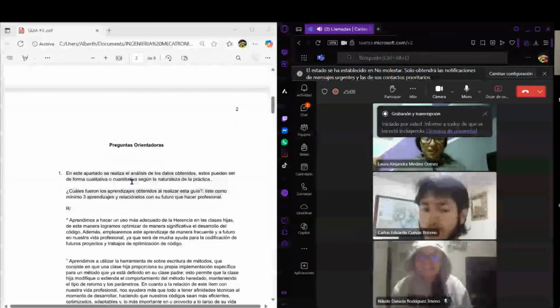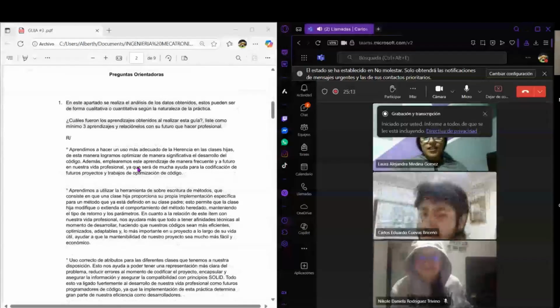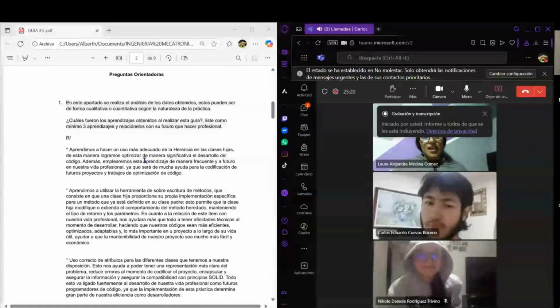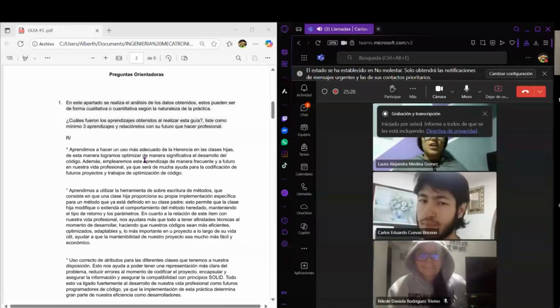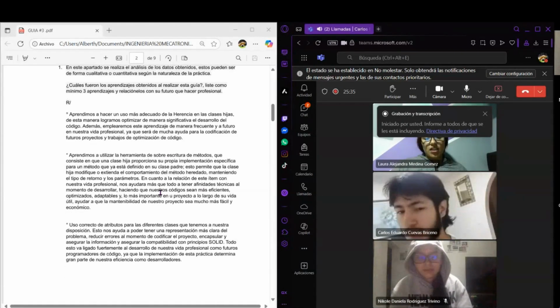Today I will talk about the main ideas and what we're learning from this activity. First, we're learning how to use inheritance and subclasses, and this helps us write better code. In the future as programmers, it will be very useful to make our projects more organized. And the second is we're learning method overriding, and this means the subclass can change the methods of the parent class.